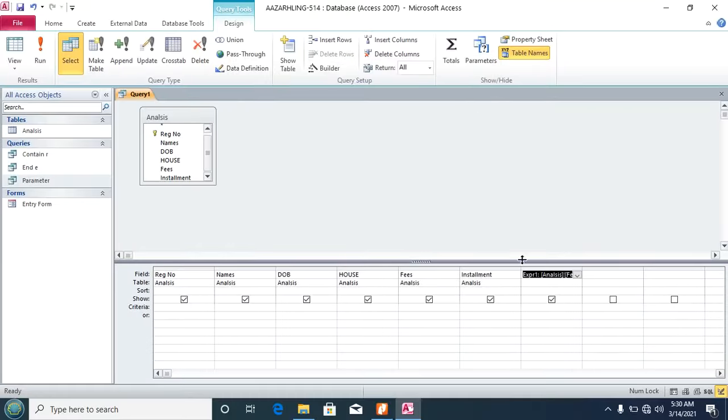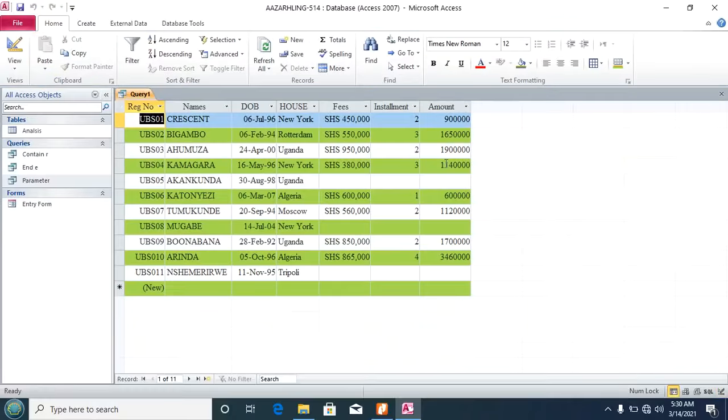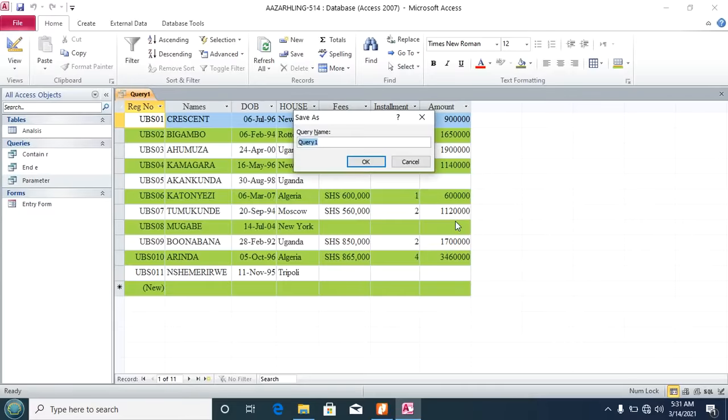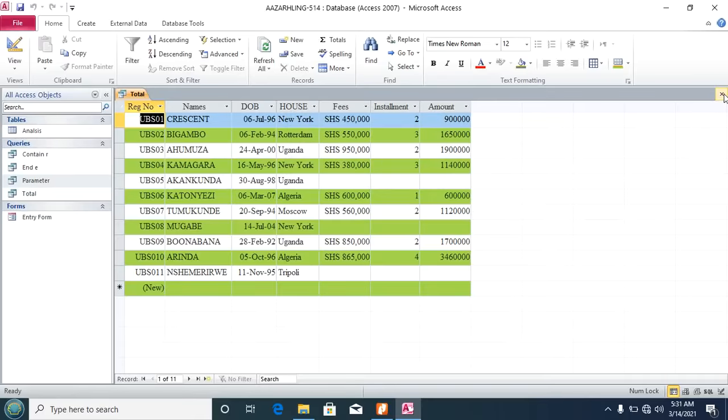You click OK. Now from here, rename this word expr1. Don't remove the quotes, and then put the title amount. You run your query. Here we have a new field named amount. You save changes and call this one total. You click OK. Close your query.